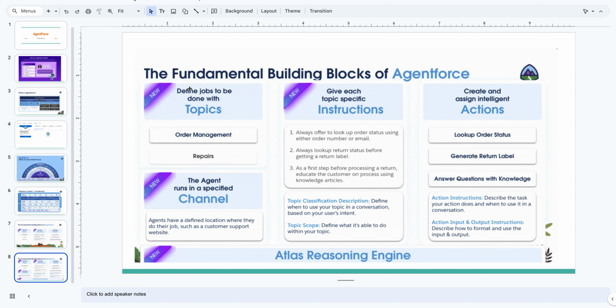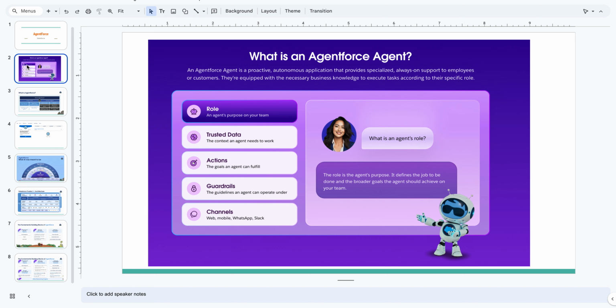Just to summarize again, we used the topics and set what it needs to do, set up the instructions and did actions using flows, Apex and prompt, and now we have deployed it. So we have covered all the components of an Agentforce agent. Hopefully this adds value to you. You learn new things from here.